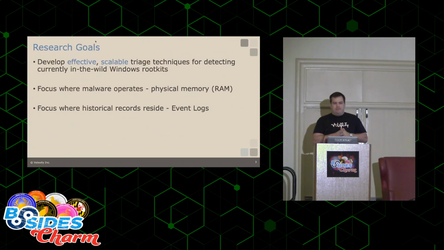Before we start any research project, we always come up with a goals list so we don't get lost and fall down rabbit holes. I'm sure no one here has done that before. So what we wanted to do was come up with triage techniques to figure out, does a machine have a rootkit on it? And then if we have a bunch of machines that we're supposed to protect or sweep across, how do we figure out quickly if a bunch of machines have signs of a rootkit?